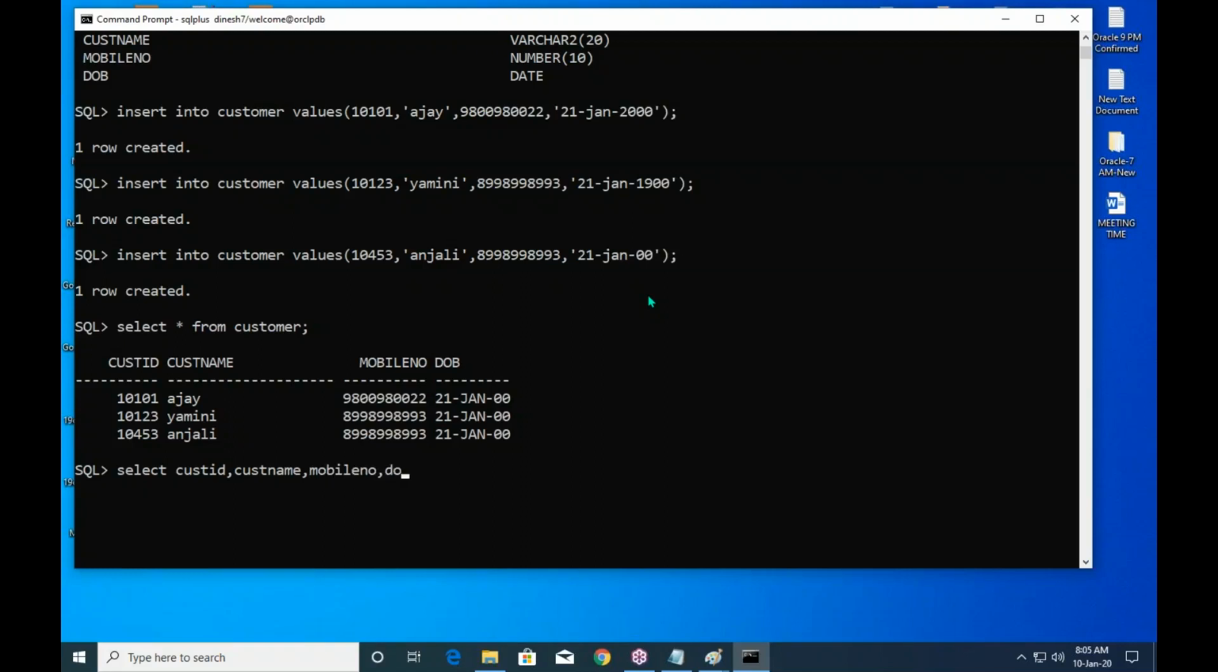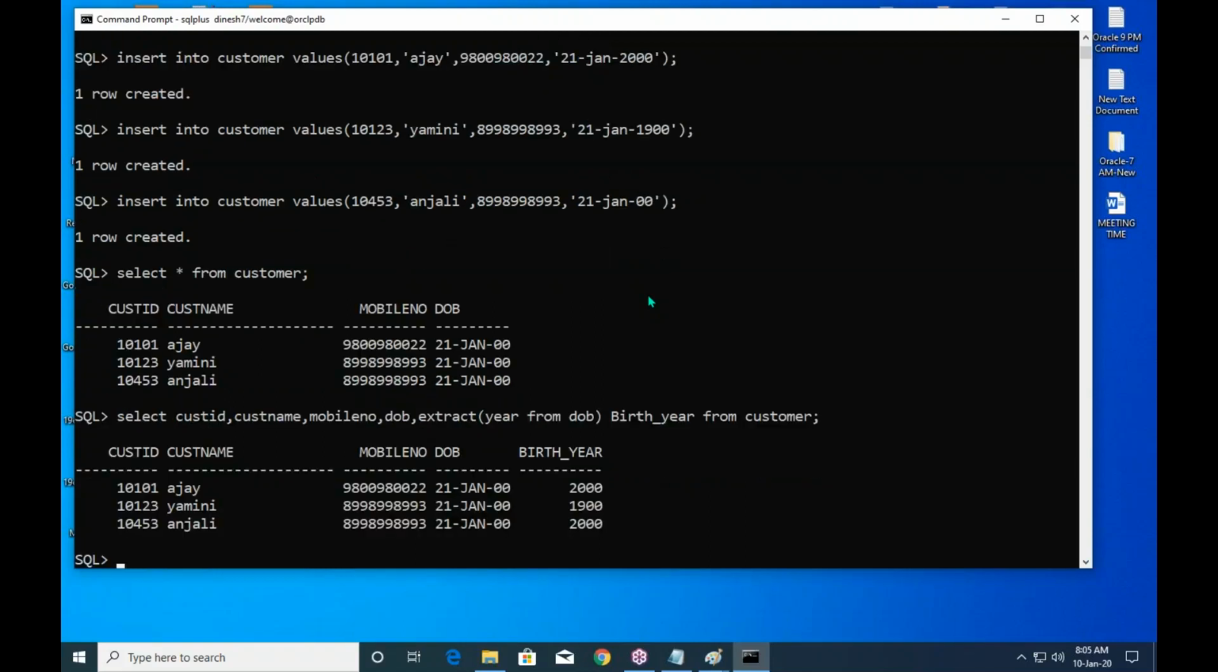These are the columns. We know that. Along with these, I am using another function, extract year from DOB. The title is birth year, from what table? Customer.